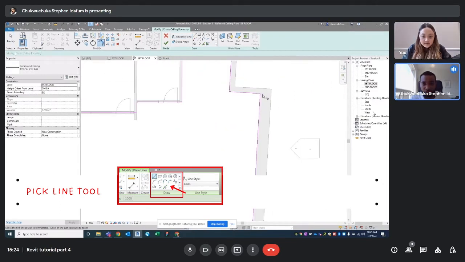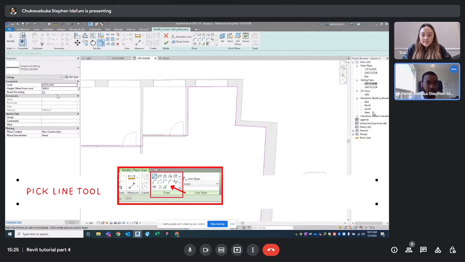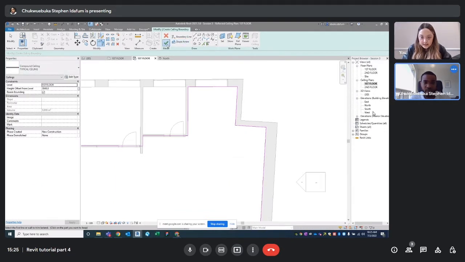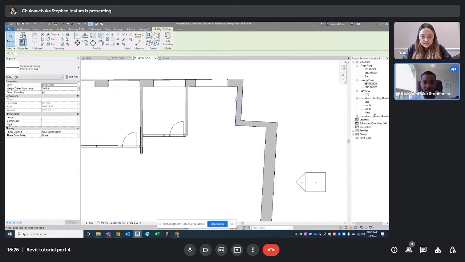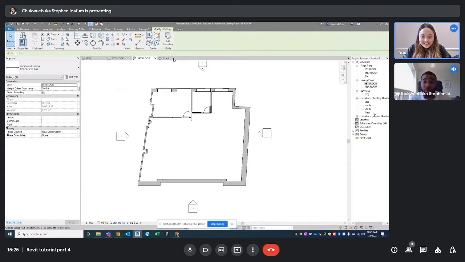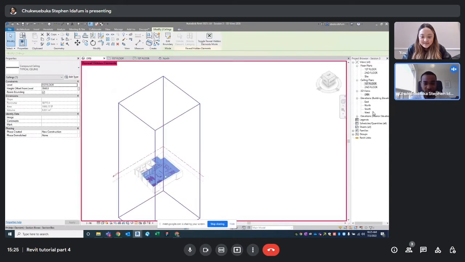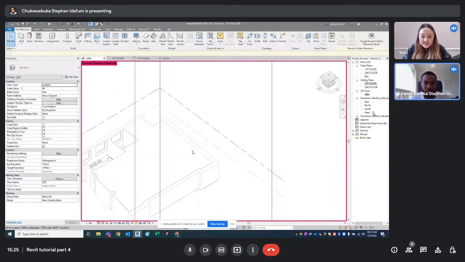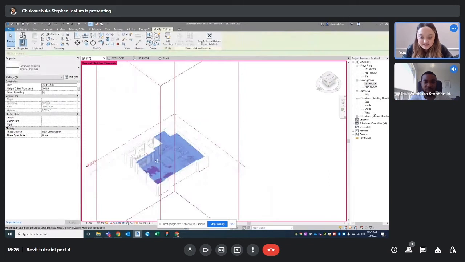Once you're happy with our form, make sure there are no gaps in the holes. We press OK. Now we have our ceiling, hopefully. Let me go to the 3D view. Yeah, now we have our ceiling. Okay, amazing, that's good.